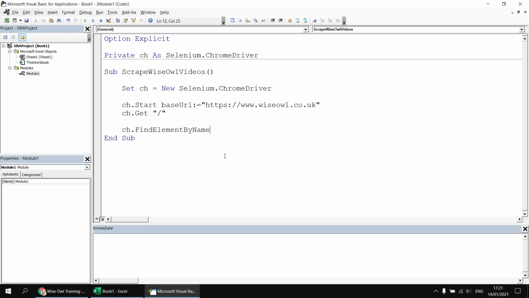Then I'm going to open up a set of round brackets. There's a single compulsory parameter in there, which is called name. Well, I already know what its name is. It's called what. So I'll enter the name what as a string and then close the double quotes and close the round brackets. Now, assuming that element has been found, I want to do something to it.